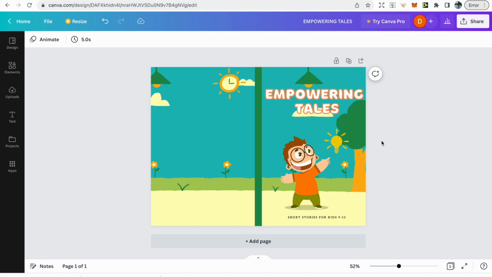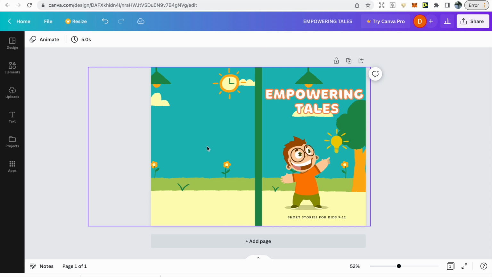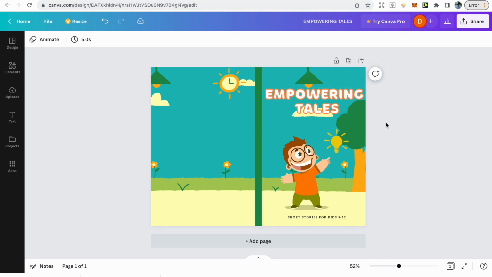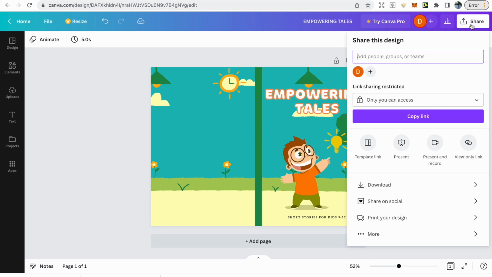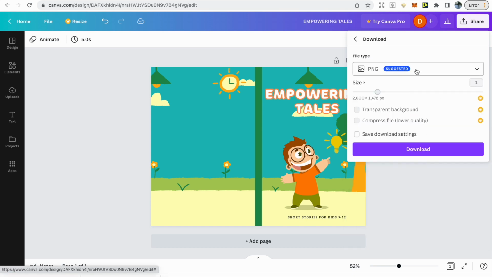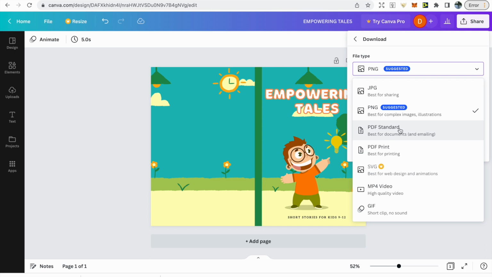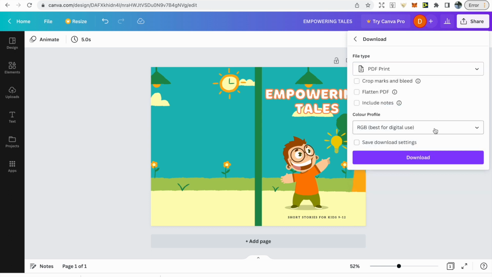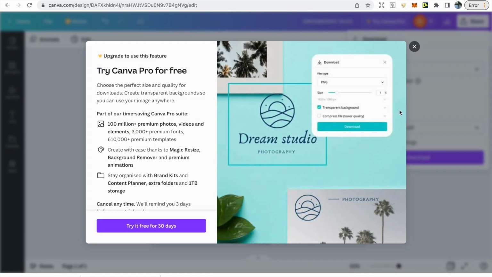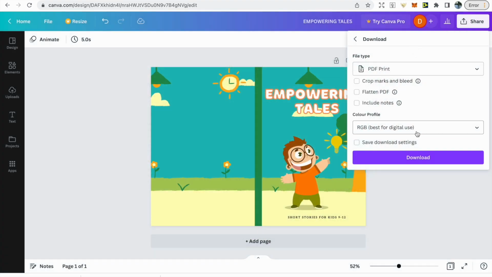And I would also recommend on the back page at least having some kind of description, which you can use ChatGPT for. But once you feel happy with everything, just go to the right hand top corner where you've got share, and then you want to download this cover as a PDF so that you can upload it to Amazon KDP. Then choose the option CMYK best for professional printing, and then you will have to try Canva Pro free for 30 days, but you can cancel at any time.